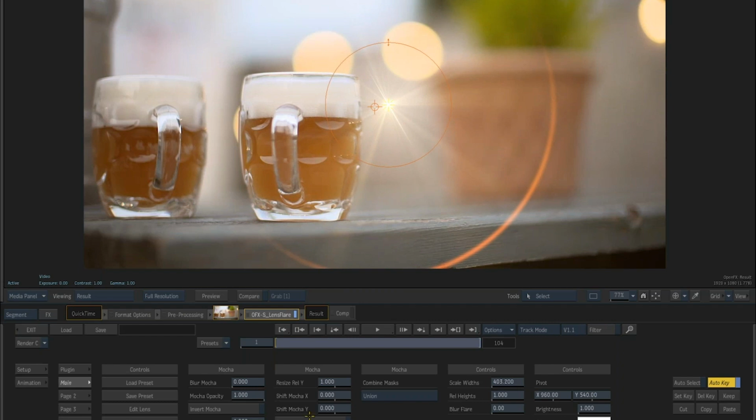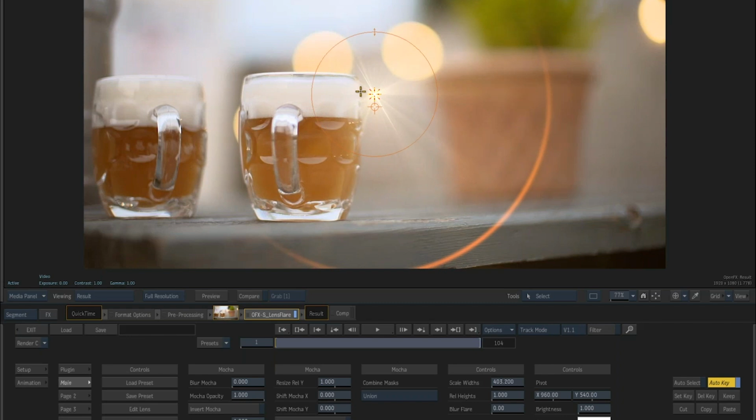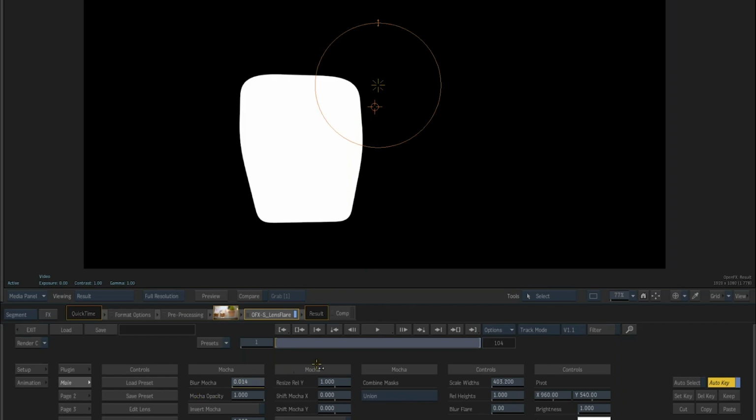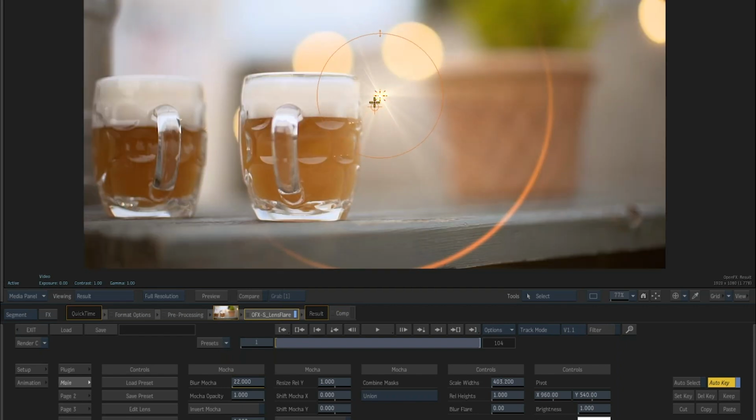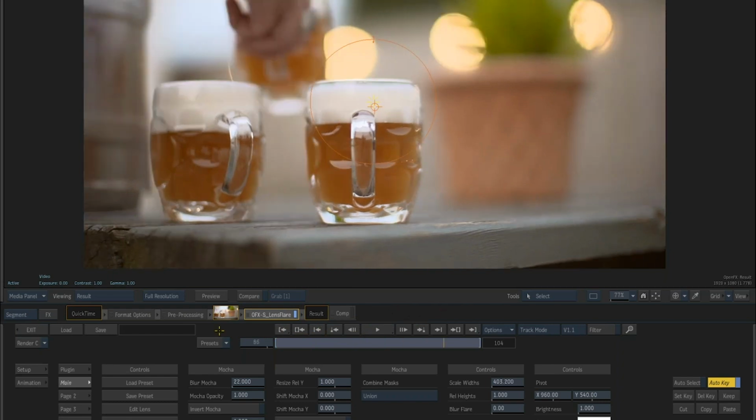So now if I show my Mocha mask, there's my Mocha mask. This will now act as an occluder for my lens flare. What I'll do here is show my Mocha mask, and add a little bit of blur just to soften the edge. Maybe a little bit more than that. And now when I place my light here, as I scrub through the timeline, you can see that my lens flare is being occluded by the integrated Mocha mask.